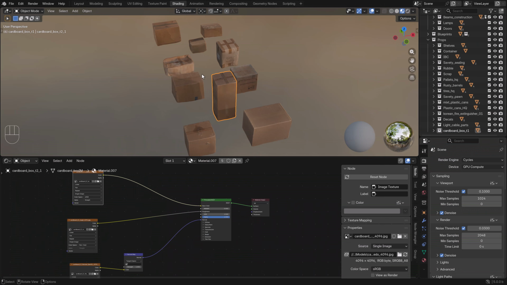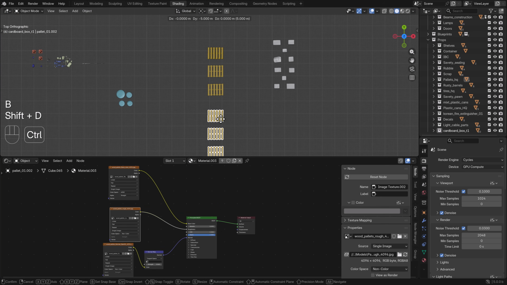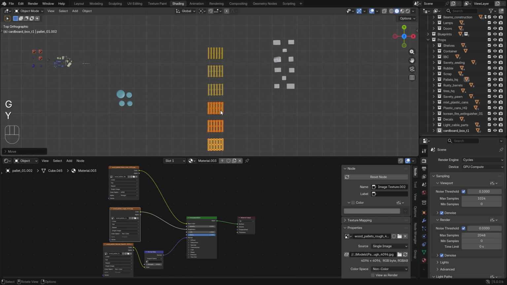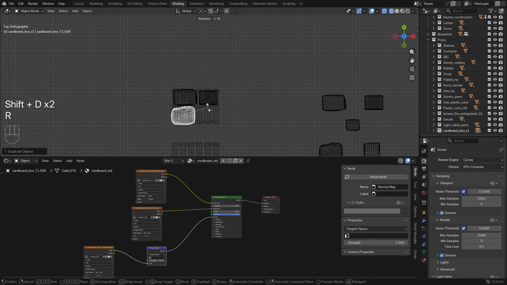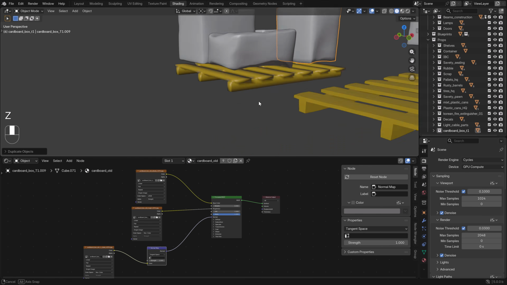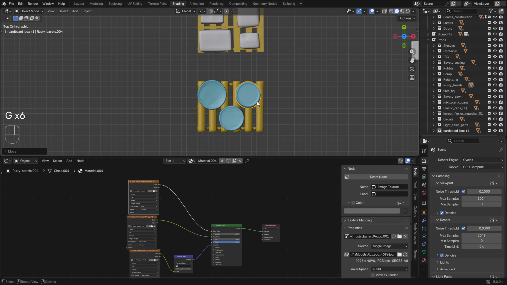We import the scanned boxes, and what I like to do with these is we're going to align some of the pallets, and then we go back to the boxes and we're putting these on the pallet. We're making some selections, and then we're taking a close look and we're trying to align these close to the pallet. And we're doing the same thing for the barrels.